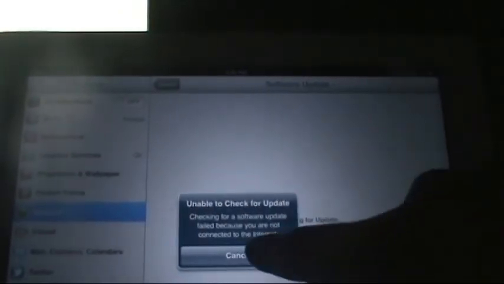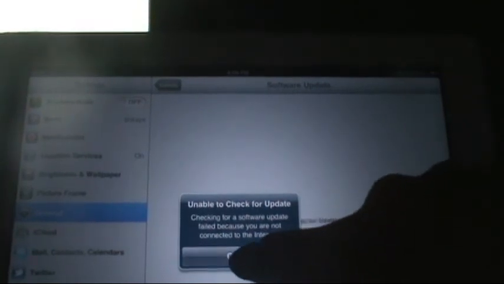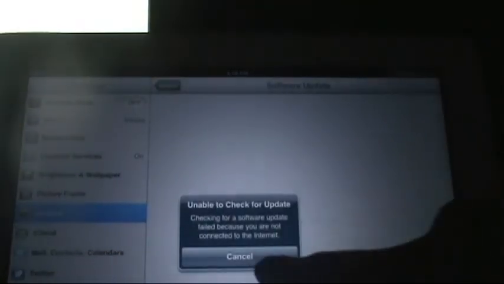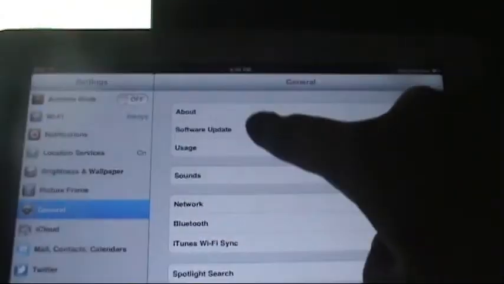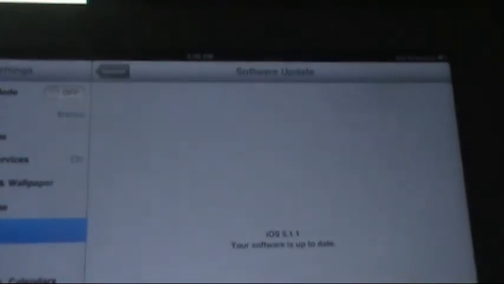Logging into the Wi-Fi, unable to check for update, checking for software update failed. I don't know why it did fail. It shouldn't fail, I mean, I just typed in my Wi-Fi, and my Wi-Fi is on. Let me do that again. Okay, there you go. I don't know why it was failing before, but there you guys go. iOS 5.1.1, your software is up to date.